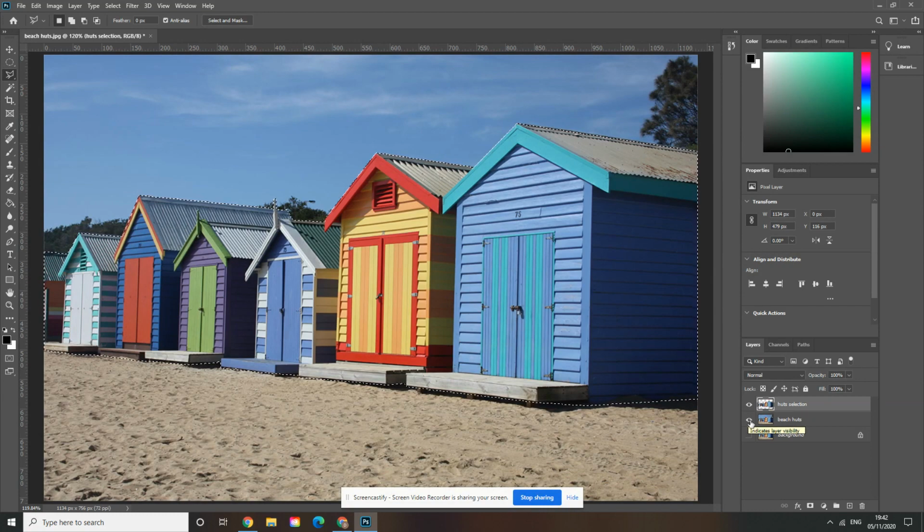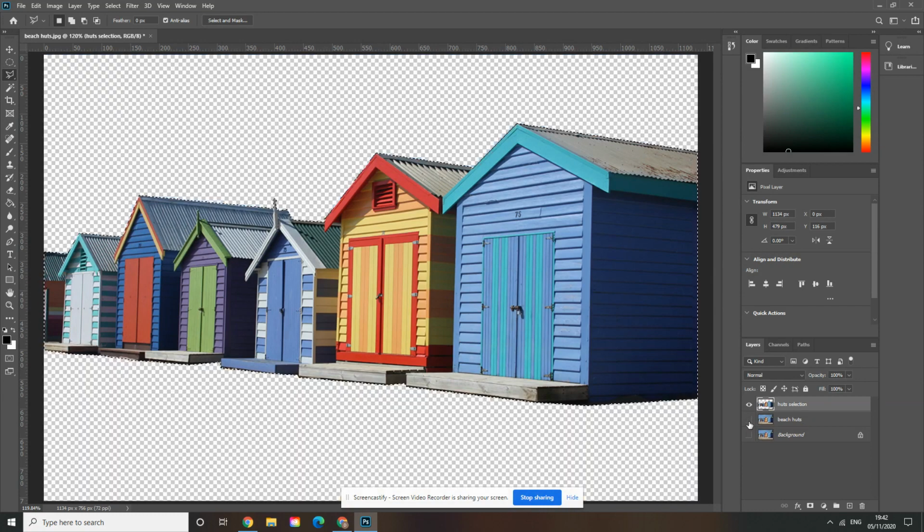Okay, so I'm going to make some changes to just my beach huts. So I'm going to work on just the huts selection layer. So I've got them selected. I can tell that they're selected by the marching ants. Because they are the only thing on this layer, if I make changes without selecting around them, it will also only make changes to the beach huts because there is no other content to make changes to.